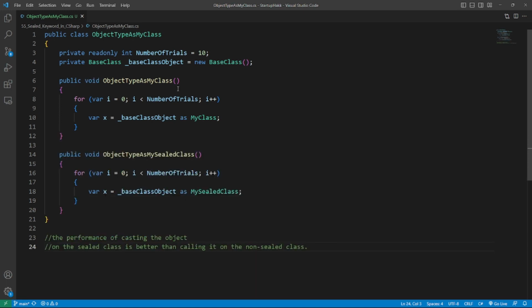Alright, let's move towards the next topic, typecasting. To validate if there would be any difference from the compiler's point of view between casting an object using the as operator on both my class and my seal classes. So here's the example. The performance of casting the object on the seal class is better than calling it on the non-seal class. But why? Let me tell you.